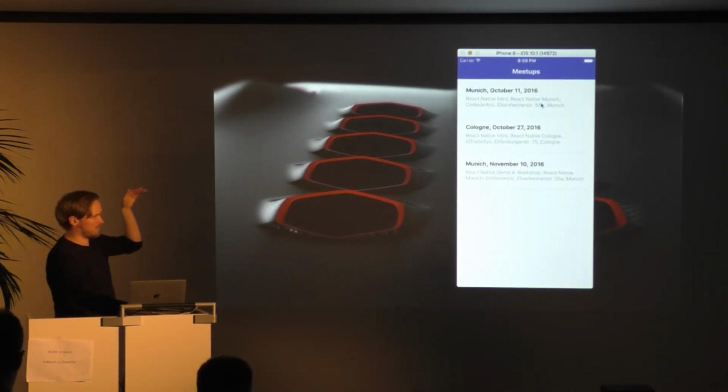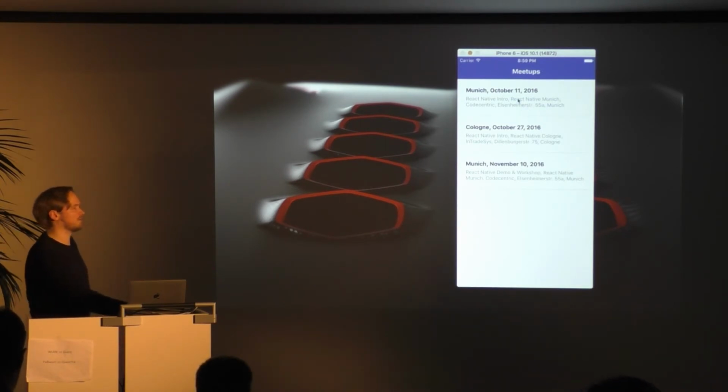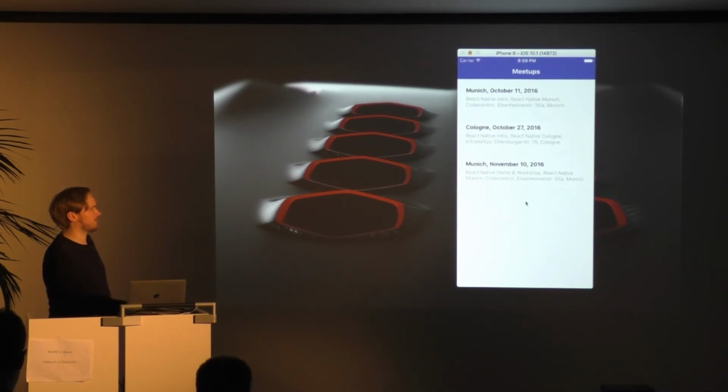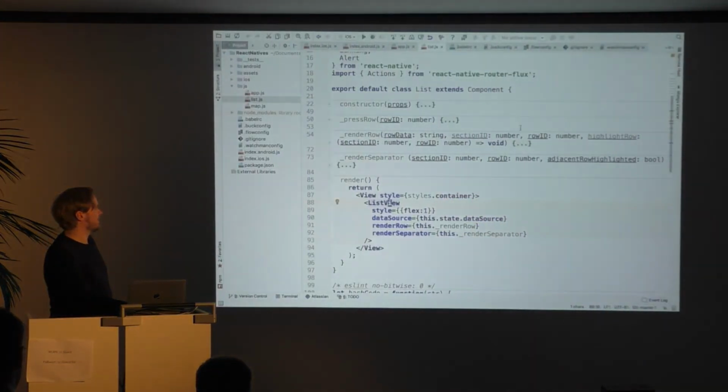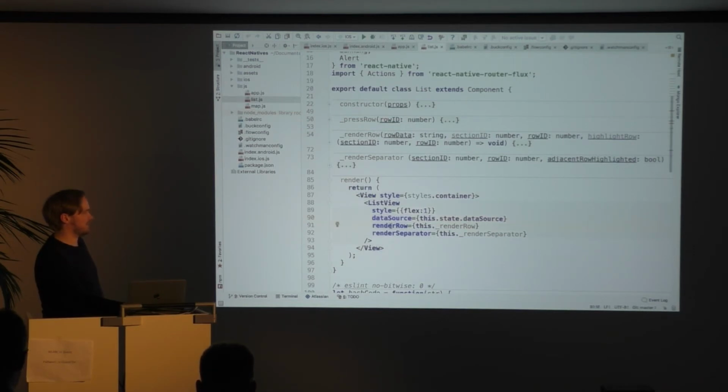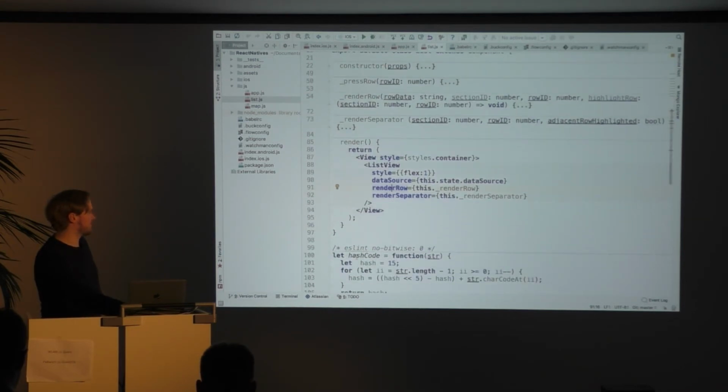this row-based list of, in this case, text. Could be anything. And by default you can also already drag it and stuff like this. There I say it should be the whole width of the screen, and the data comes from this.state.dataSource, and each row is being rendered by this function, and each separation, like this light gray line between the rows, is rendered by this function here. And that's the whole code except for some magic.